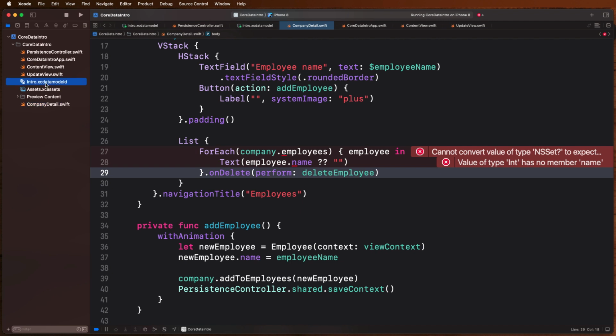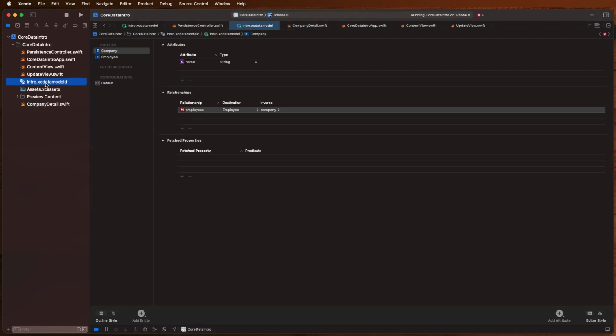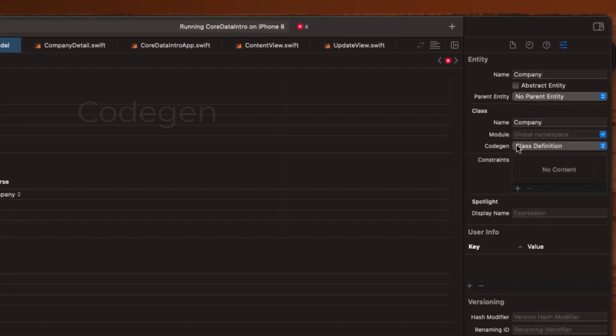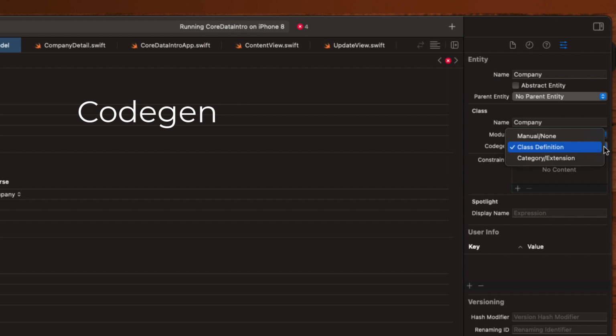Because we want to modify the files that Core Data generates for us so we can give them some affordances so they can better work with our UI. So if we come over here and take a look at Company and Employee, what we're going to see if we bring up the options over here is a little section called Codegen. And under here, you're going to see three options.